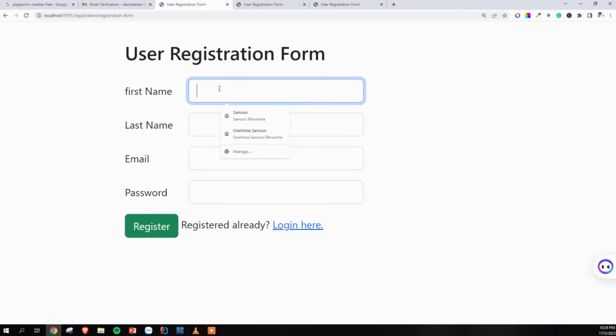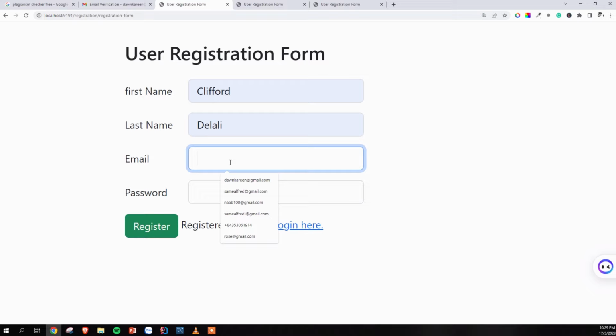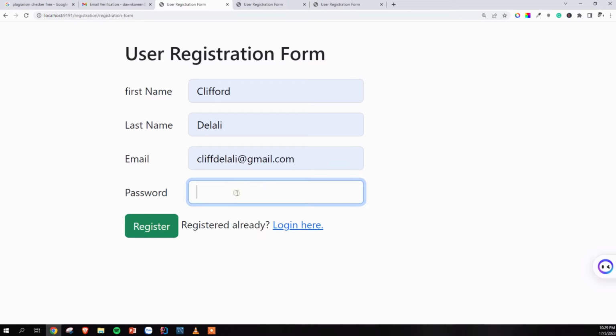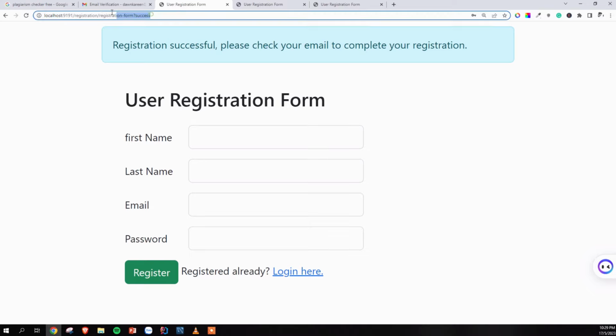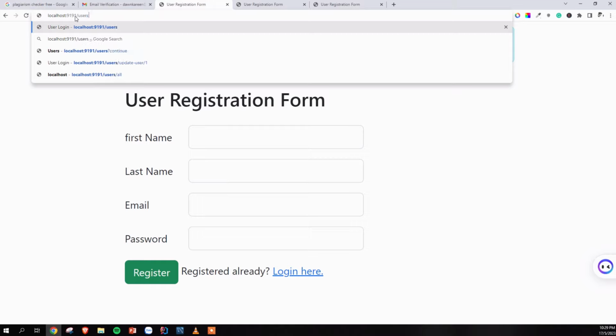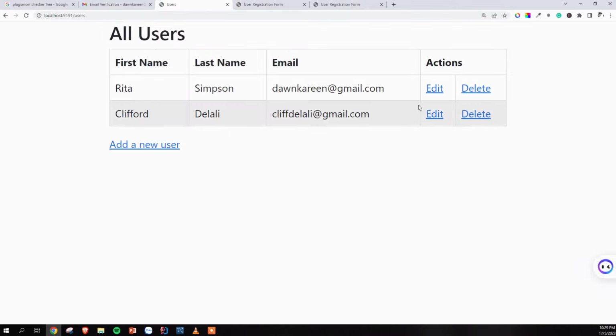But this time around, we're not going to verify this user. So let's say Clifford Delali, and the email is clifforddelali@gmail.com, with 12345. So let's register and see how many users we've gotten in our database. Here we got the success parameter, which means an email has been sent to that email, right? So now let's get all users. We have not gotten a Navbar, so let's just get all users from here. So now we've gotten 2 users, right?